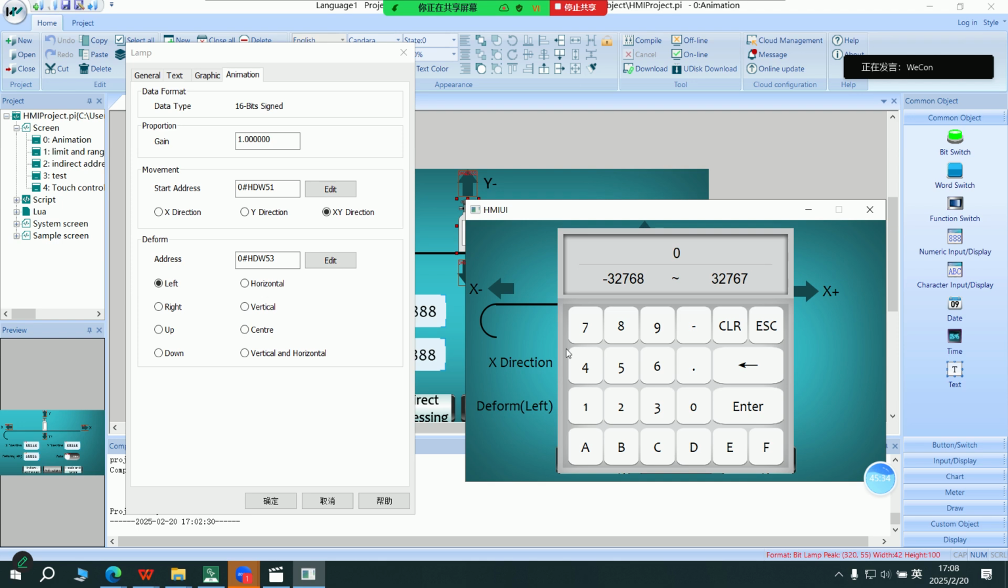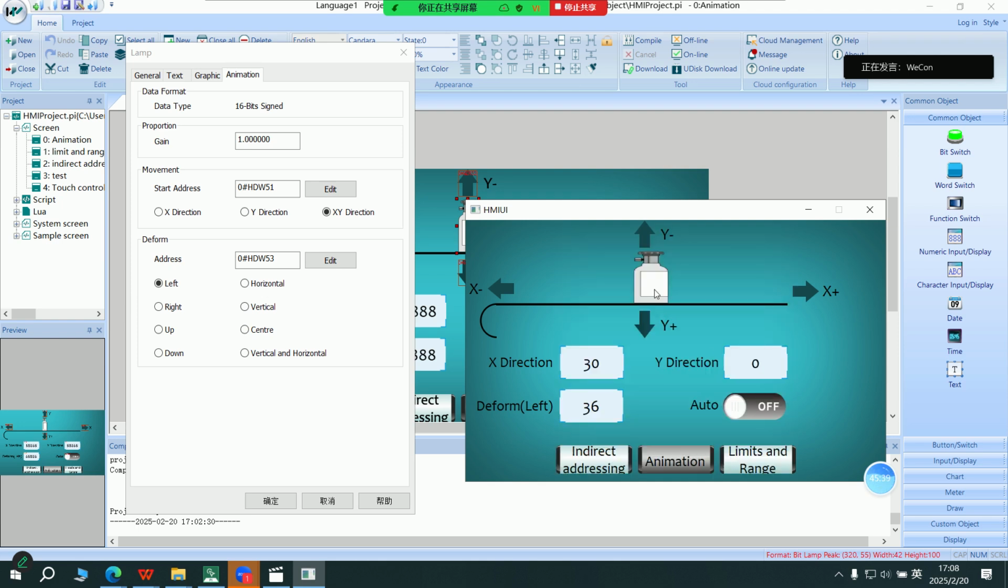And also default means it will change in the size. You can see it is stretched a little bit for this bottle. So for this function, we can make some animation on HMI, something like the conveyor, like the package machine or something like this. We can make some animation.